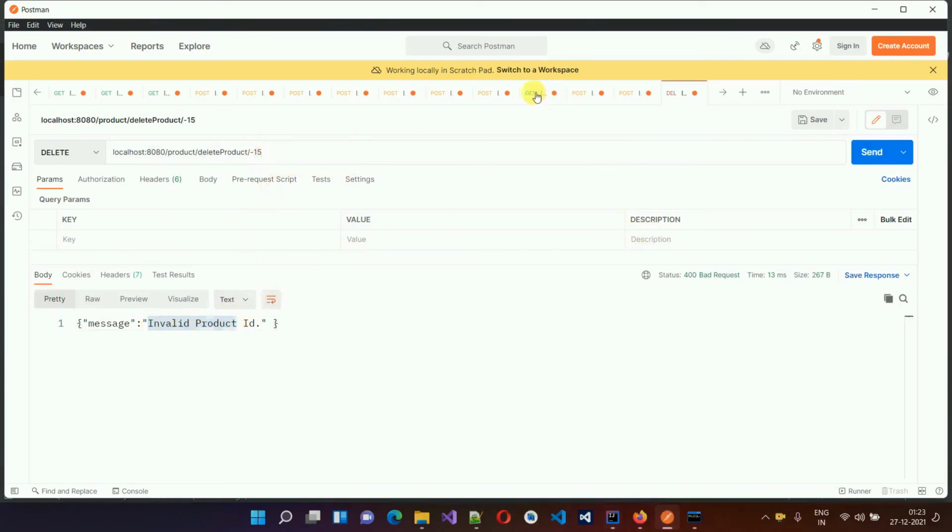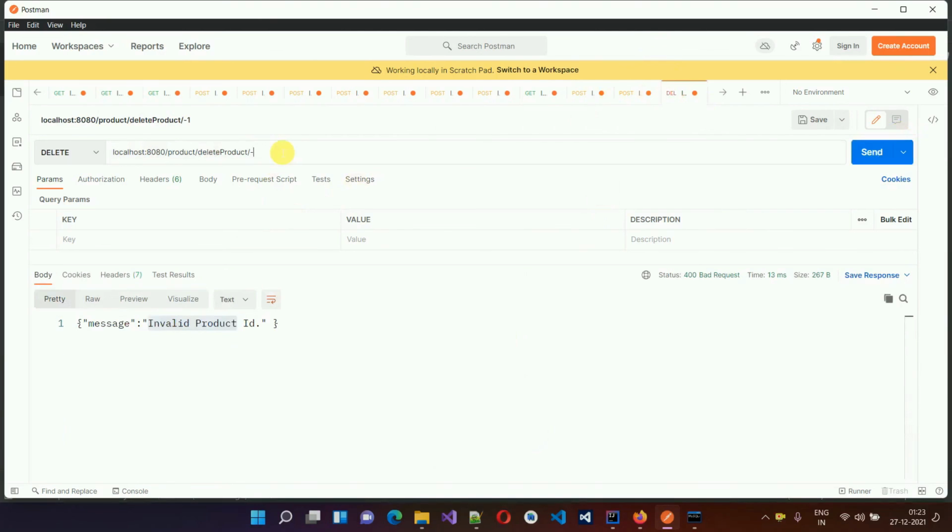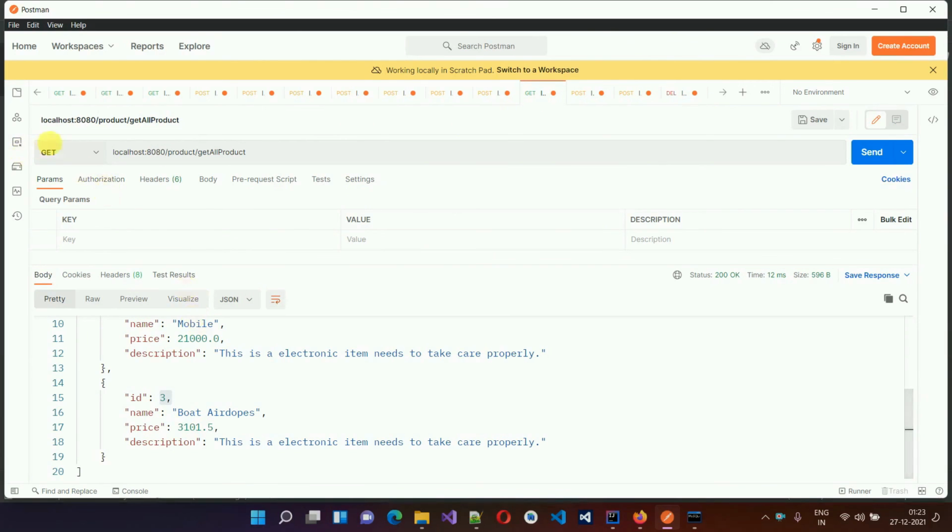So first thing what I want to delete is number 3. So if I click on this, and here you can see this, now we got the 3 records, and I'm going to delete the 3. So if I select 3 and pass it, product deleted successfully. If I move back over here, you can see this get is selected, get all product. If I send it, and here you can see this, now we have only 2 records.